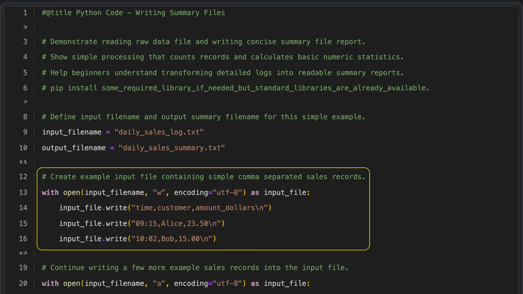Then we add 2 sample sales entries. One records a sale at 9:15 by Alice for $23.50, and the other records a sale at 10:02 by Bob for $15. These initial records give us basic data that can be processed later in the script.